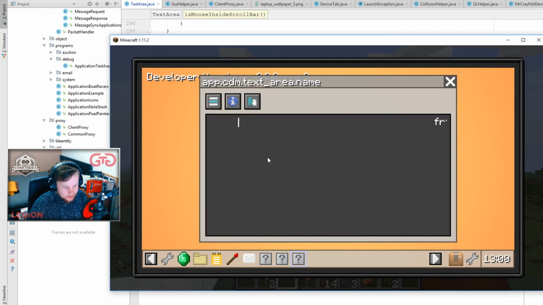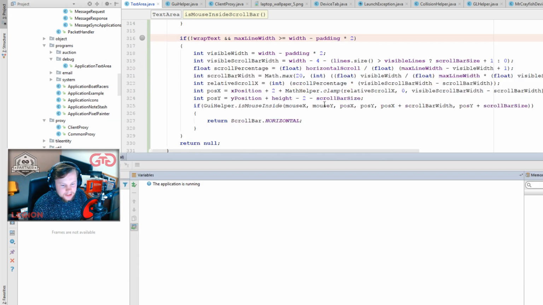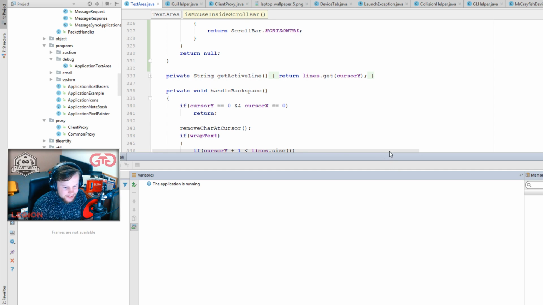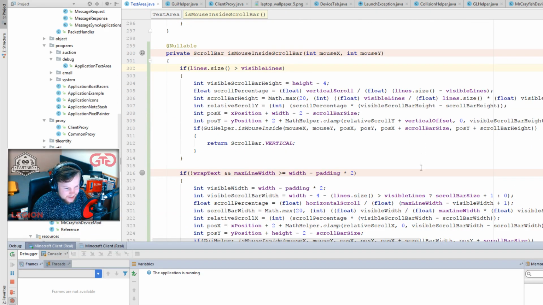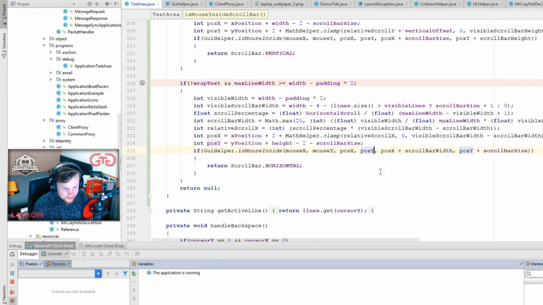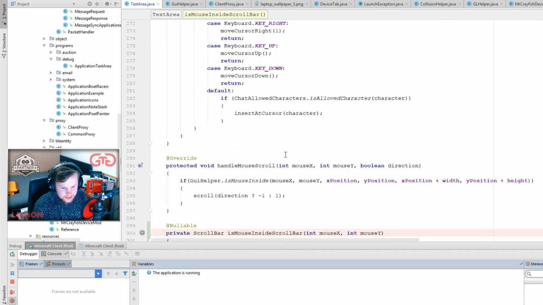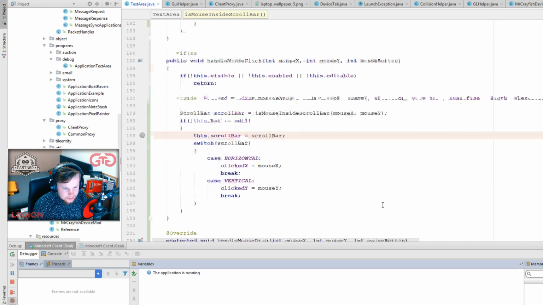Alright, so here we go. What the fuzz? What is wrong with that? This was working literally 2 seconds ago. Let's have a look. Something to do with the rendering.